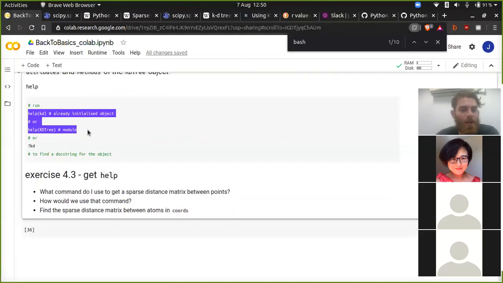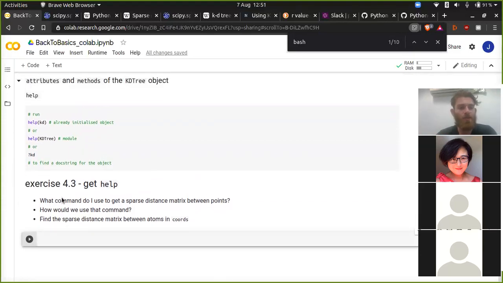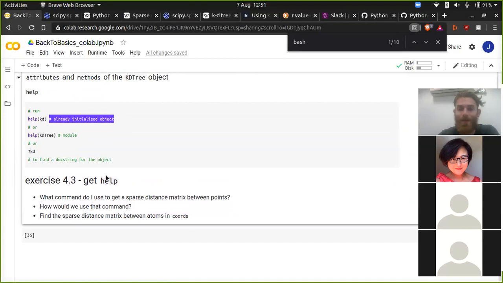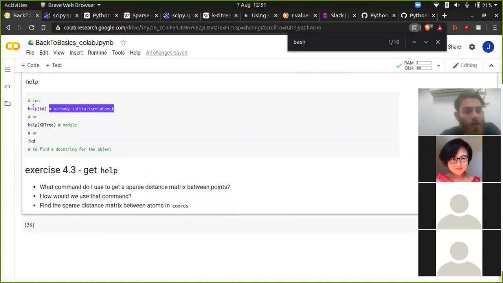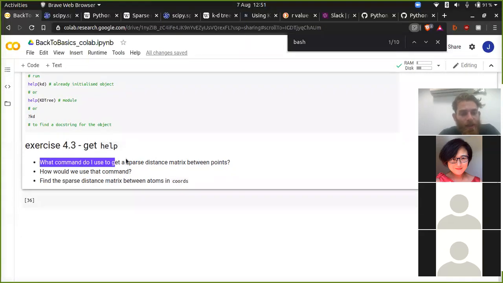When I get stuck, I often ask for help directly to the interpreter. So the help command called on either a package, a function, a module, an object, will return a docstring of that object. So in this case, if we were to run help on this object that we've already initialized, then we'll get the docstring for our KDTree.